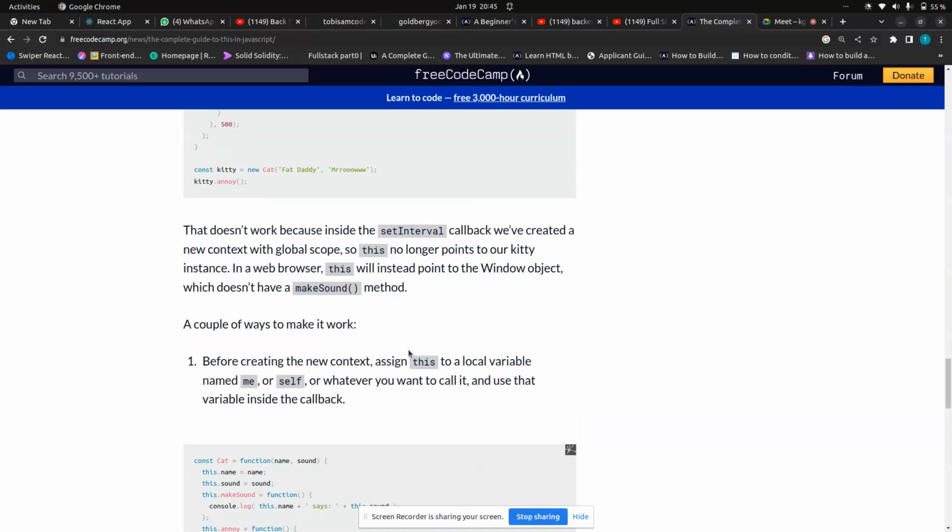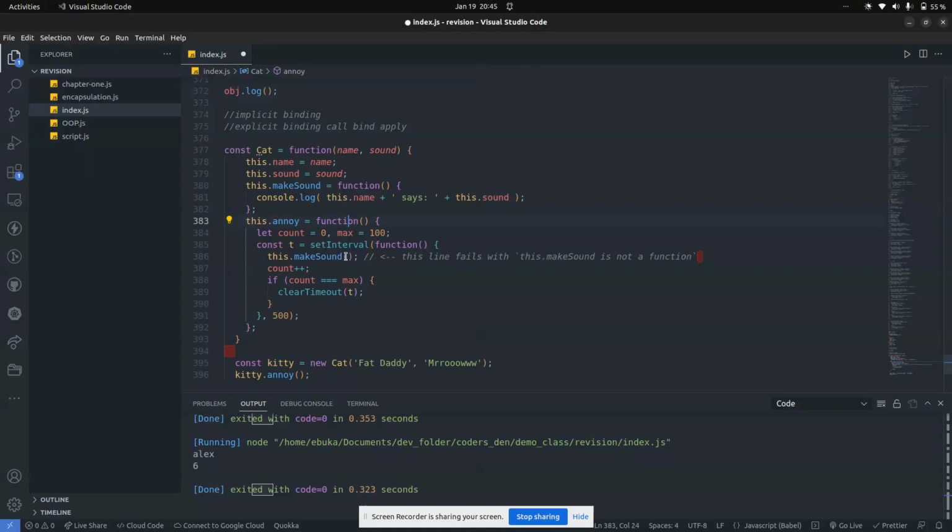So one of the ways that we can change the value of this is to point this.makeSound to this function here. We can use this.makeSound.bind and bind it to this. So that's one of the ways to do it.